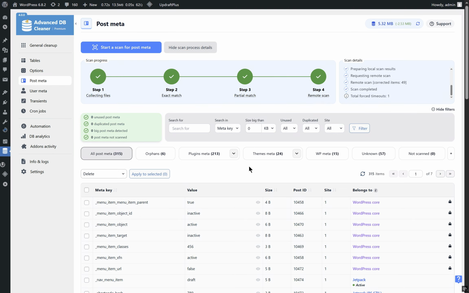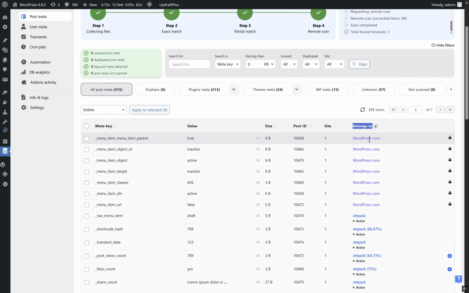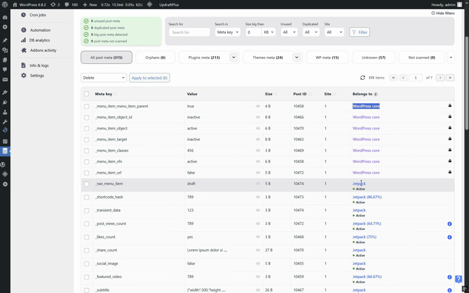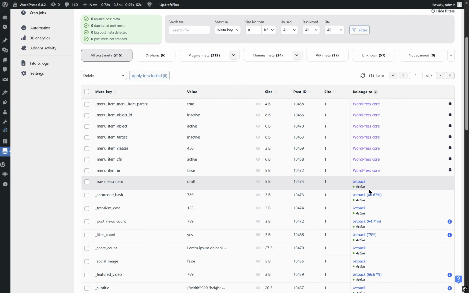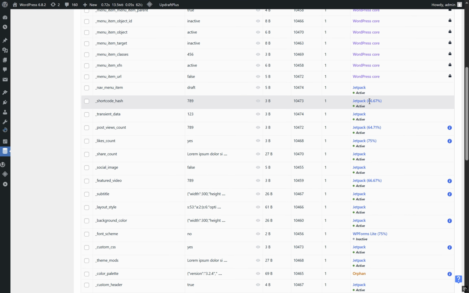When the scan completes, the Belongs To column is updated. WordPress core items show a lock icon and can't be deleted. A plugin or theme name without a percentage means we are 100% sure this meta key belongs to it, and you'll also see whether it's active, inactive, or not installed. A name with a percentage is a confidence hint from the scan. Below 100% means likely but not certain. These percentages are usually more reliable with long, distinctive values than with short or generic names.